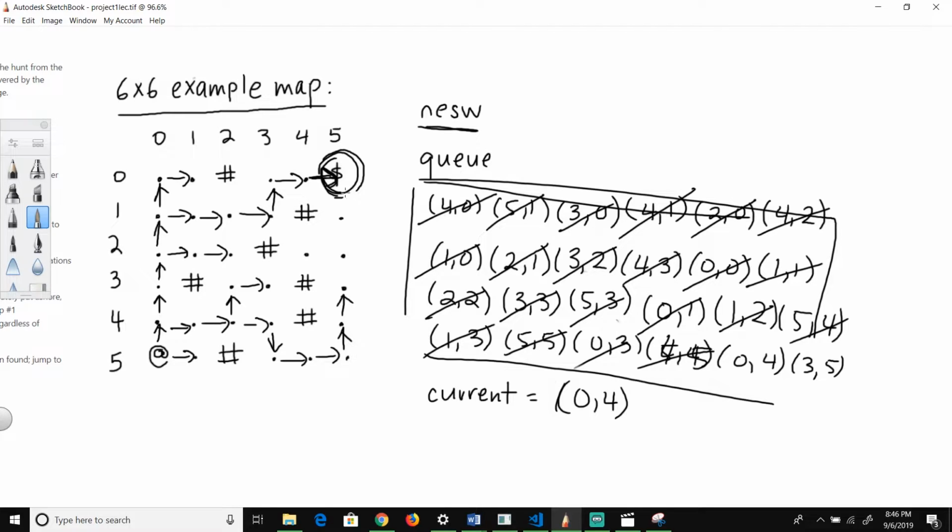So notice here we are currently at position 0, 5. We know that because this arrow here is pointing to the right, we got to 0, 5 from 0, 4. And we got to 0, 4 from 0, 3. And we got to 0, 3 from 1, 3. And as we go through this, we can actually trace our way back to the beginning.